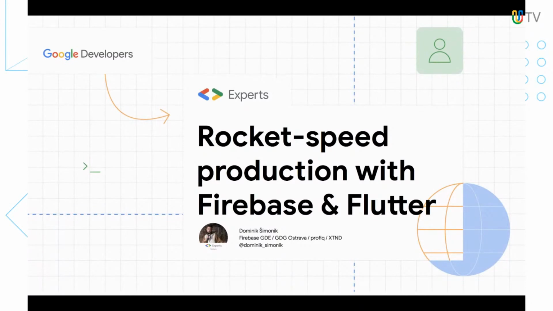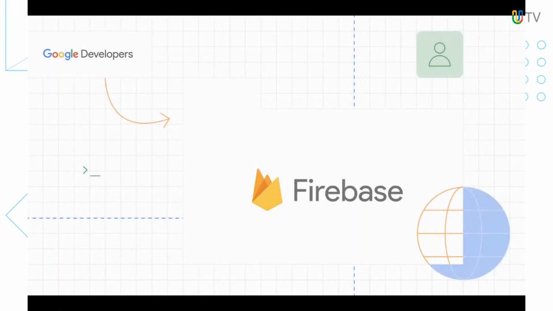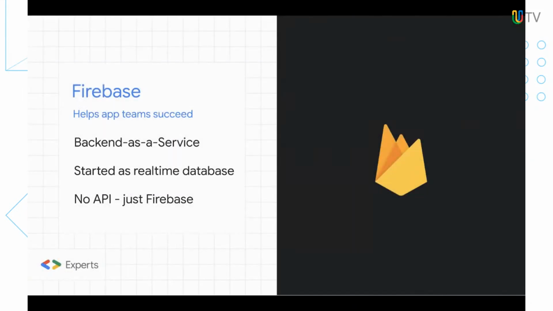Okay. First question that can come into your mind is, what is Firebase? Firebase is a service provided by Google. You can call it backend as a service. It started as a real-time database, a small startup, and Google later acquired it, and now it's mostly focusing on helping app teams succeed.